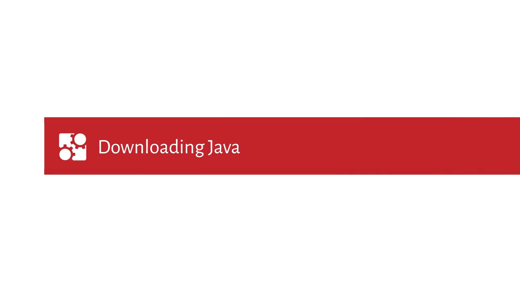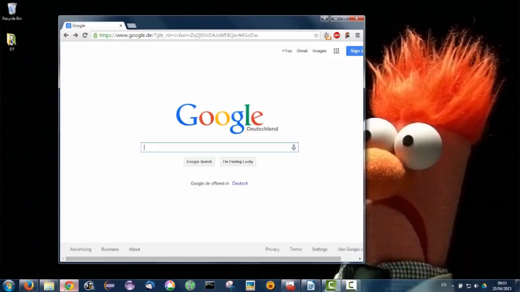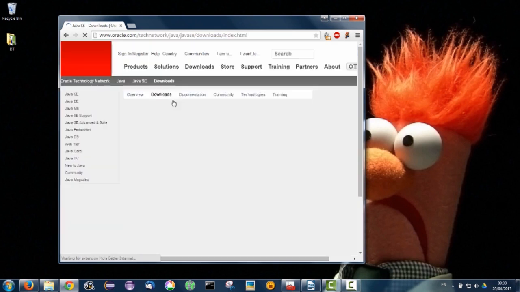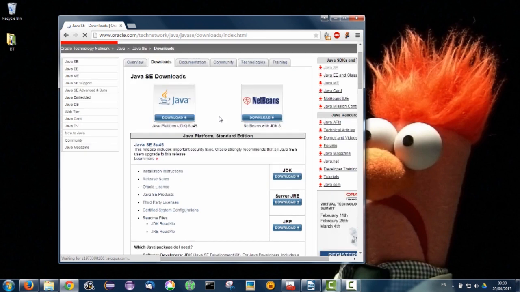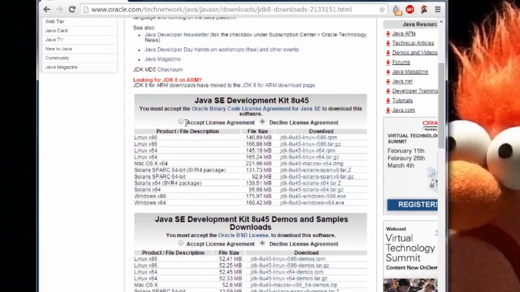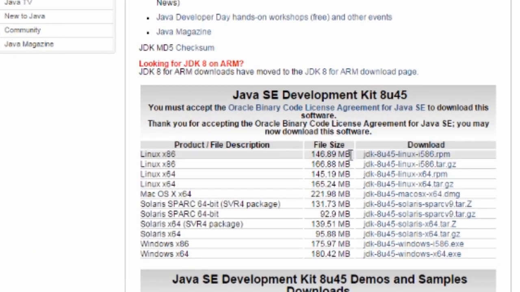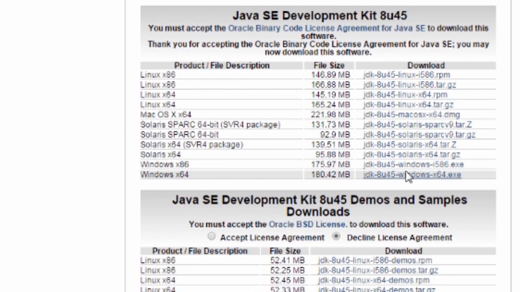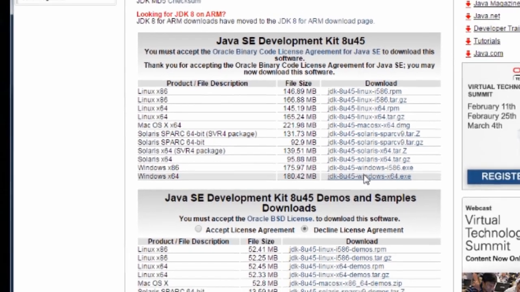We'll be starting with how to download Java. To do that, open a web browser and search for Java JDK. You will see a link appear for Oracle's download page. After opening the page, look for the JDK download link on the right. And once you agree to the licenses agreement, select the download option that reflects your environment. I'm using a 64-bit version of Windows, so that is the download I'm going to choose.